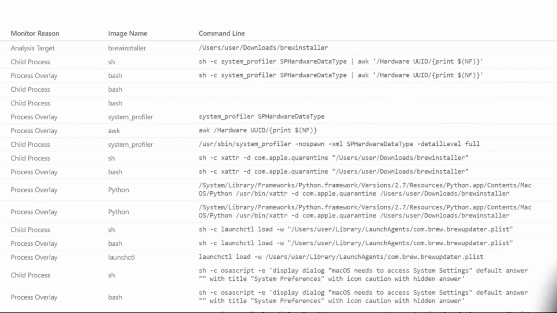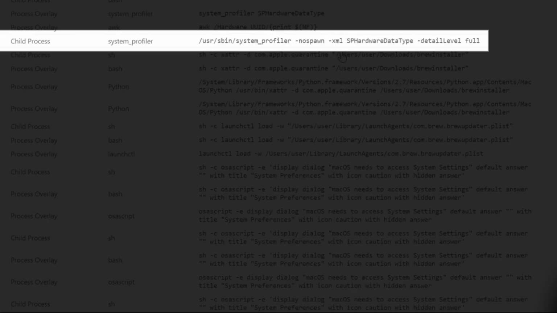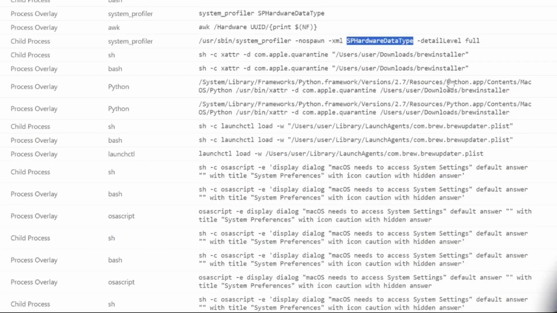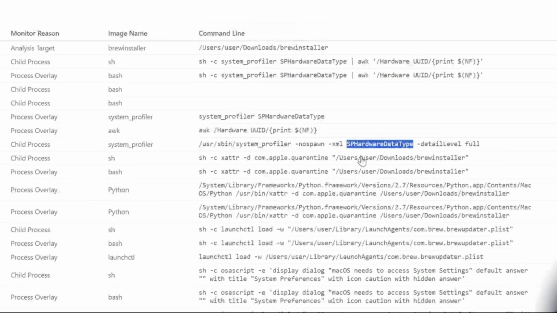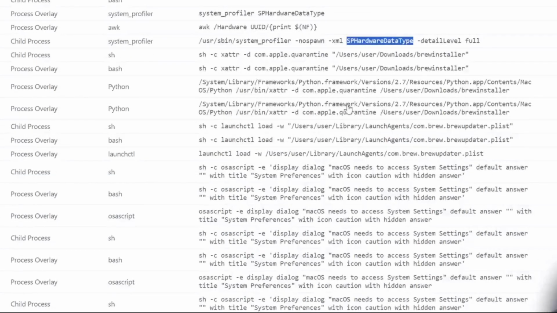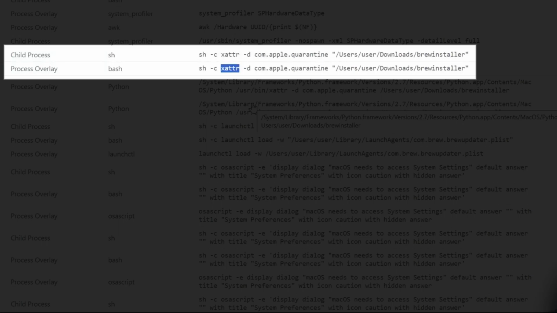So this is system profiler with SPHardwareDataType. If we see something like this coming up, that's probably a good sign that this is related to some sort of malware. And we can also see the system profiler with XML also being used to get that same type of information. This is probably equivalent to your Windows version of systeminfo spawning and using that to identify the infected system.